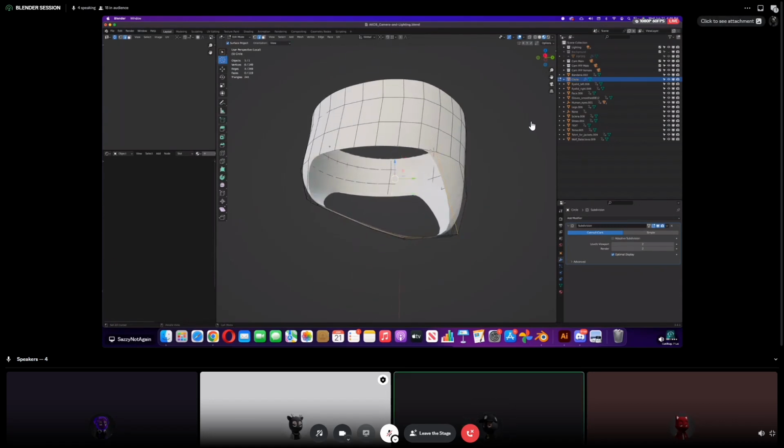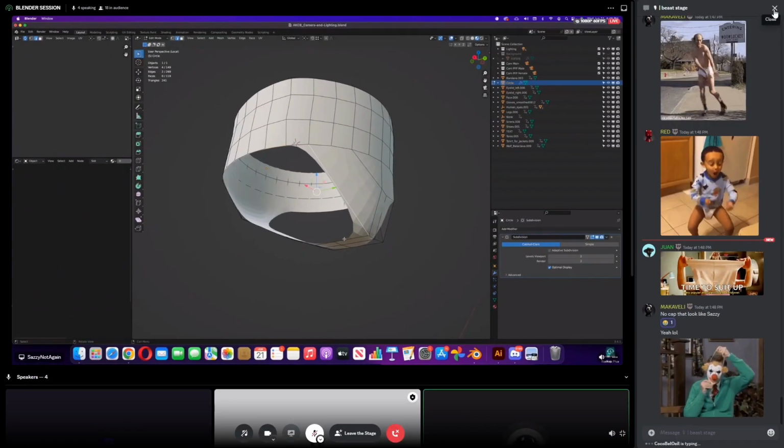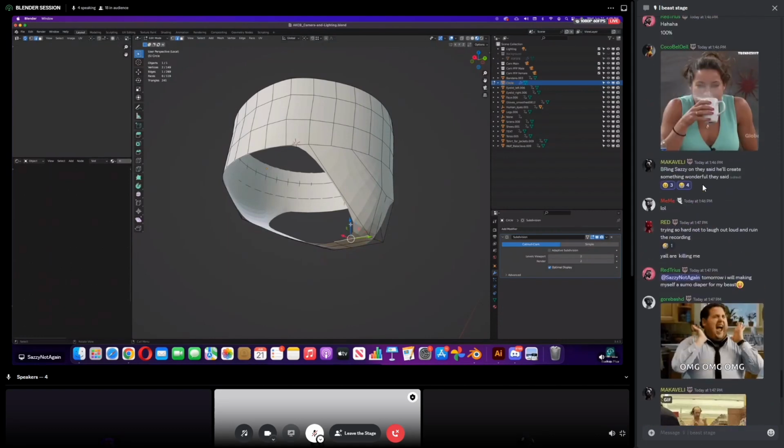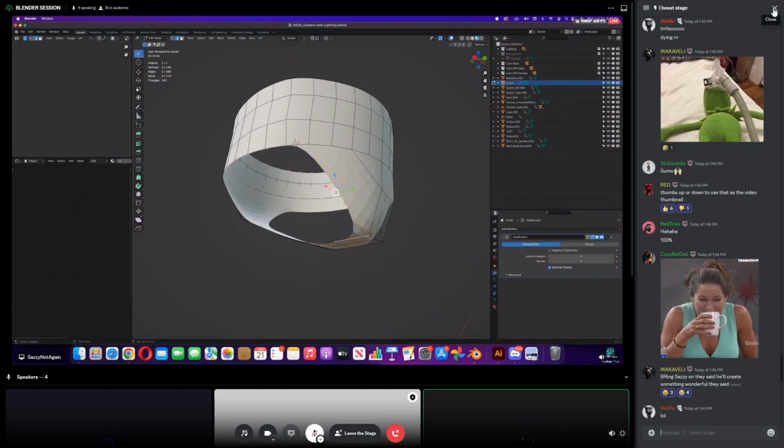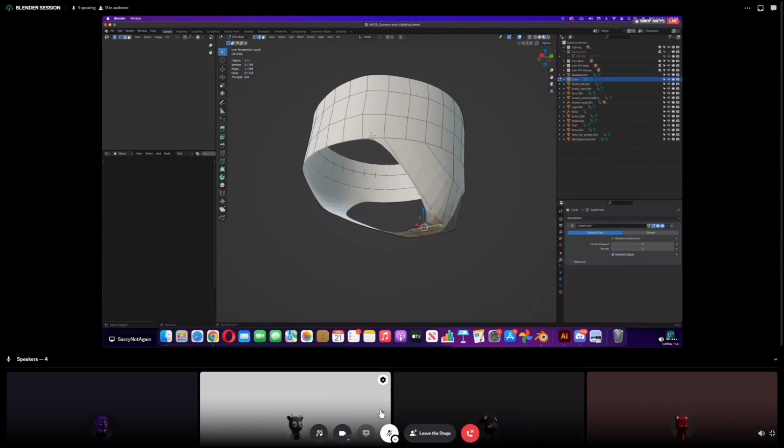I think I need to delete stuff from my computer. I think that's what's happening. All right, my computer's acting up, gang. It's not even letting me select. It's not letting me shift. Hold on, give me a second.